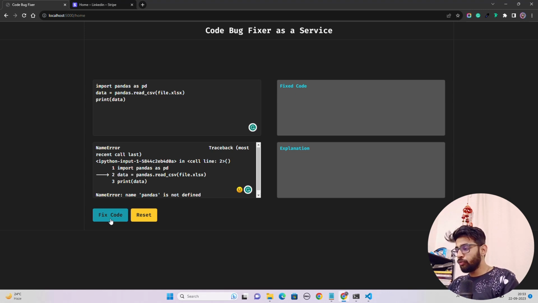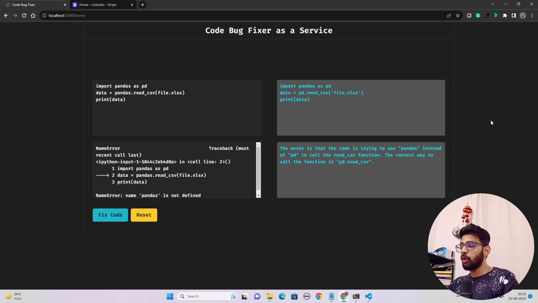So if I click on fix code, once I click on fix code, what you can see is that it says the error is that the code is trying to use pandas instead of PD to call the read CSV function. As you can see over here, the correct way to call the function is pd.read_csv, and here is the correct code. But again, you can have a look at this as one of the examples.